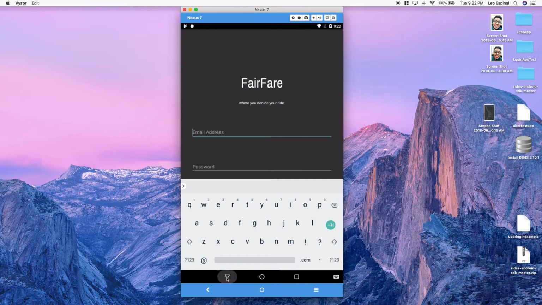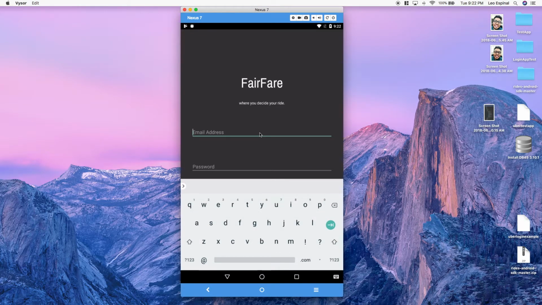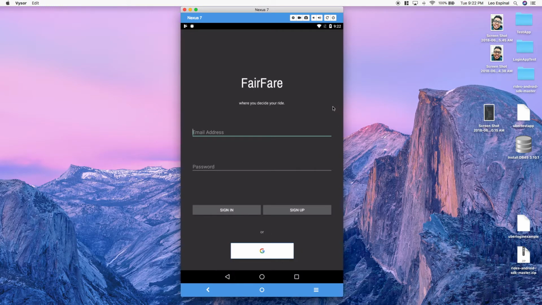So here we have kind of like the login activity. And so here, if a user already has created an account, they can just sign in. But for purposes of this demonstration, I'm just gonna sign up as a new user, so you can see what that looks like.